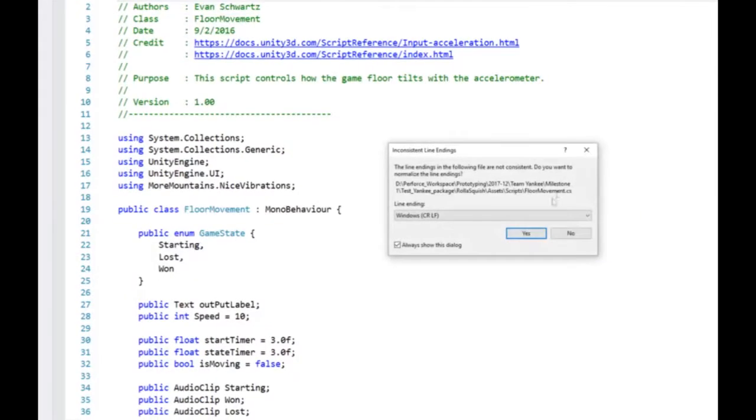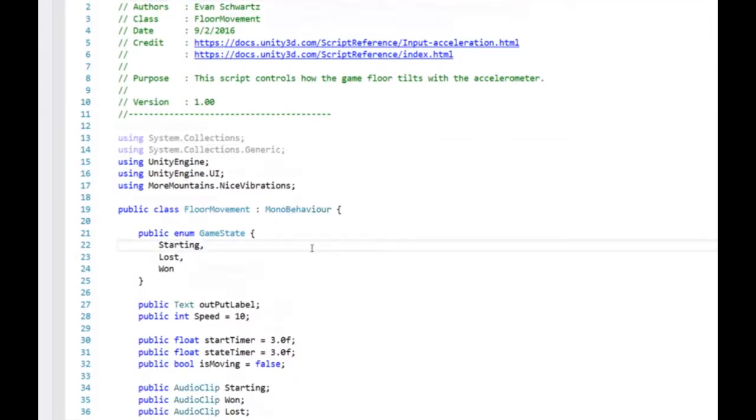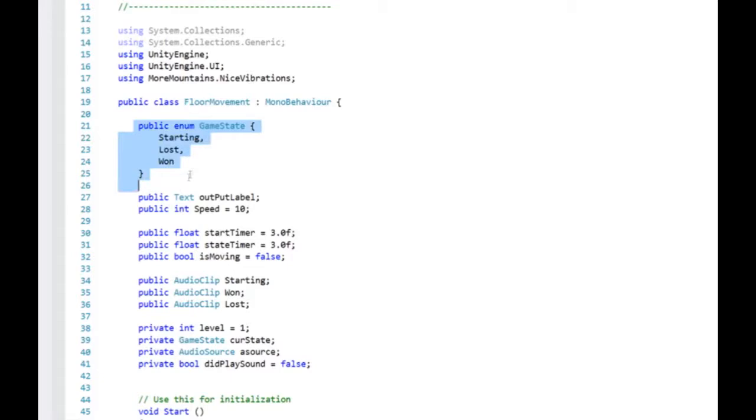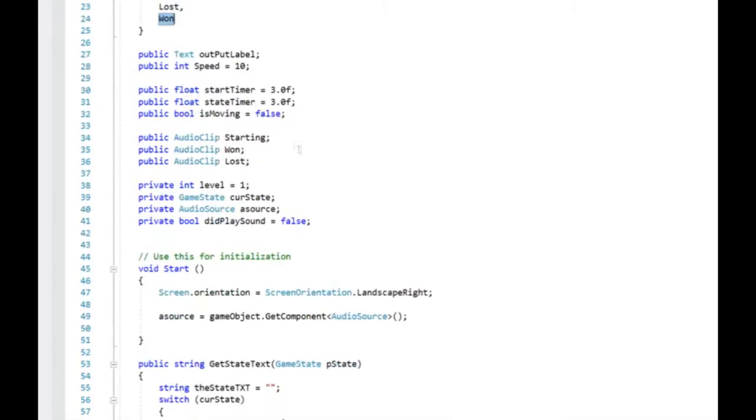The floor movement's a little bit more interesting. That's fine. We're going to keep our game states here. So am I starting the game? Have I lost a level? Have I won a level?